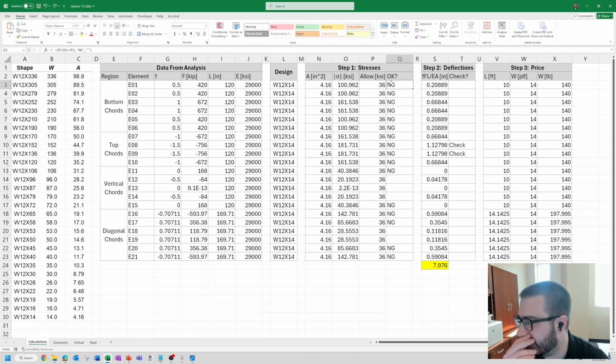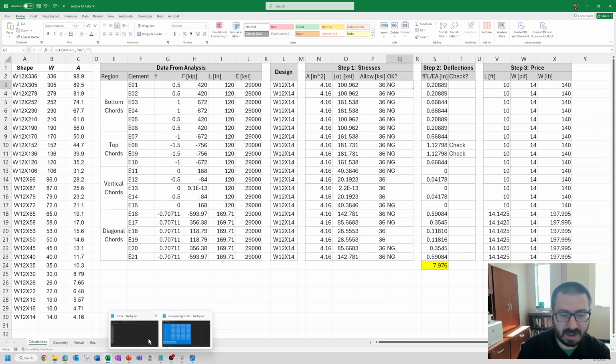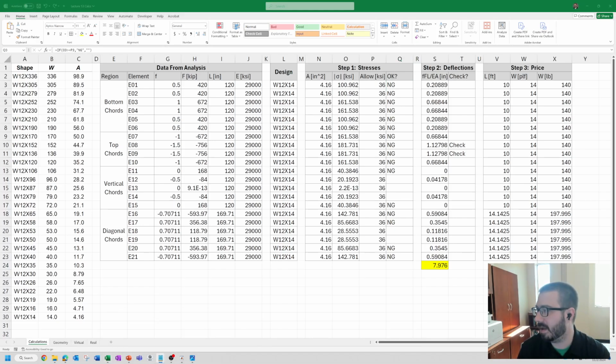I put myself a little if-then statement in. You don't have to be that fancy. But essentially what I'm saying is if the member's stress is bigger than the 36 KSI, that member is no good. So any member that's blank, that's fine. But any member that's no good needs to be redesigned. Okay. And I'm going to have to start changing members up a little bit. So for example, if I go to this first member, I go, okay, that's too small. Maybe I need to make it a W26. Maybe I need to make it a W30.